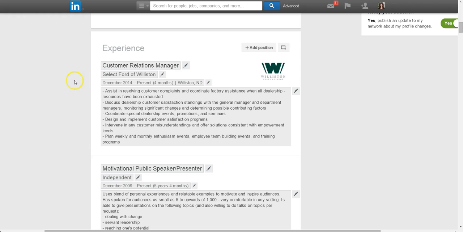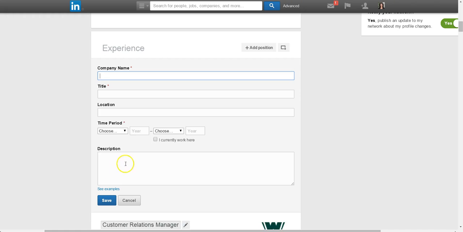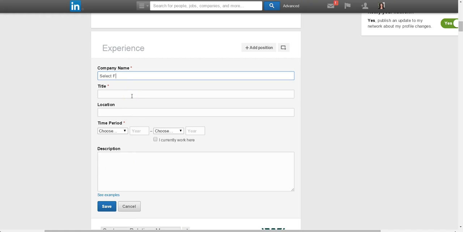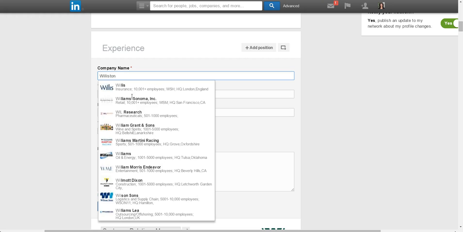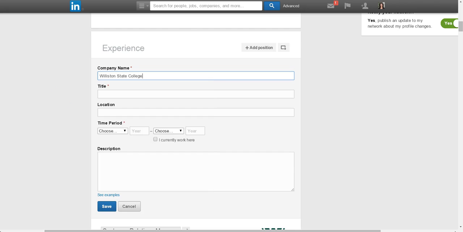So when you start your profile, it's going to show that there's no experience whatsoever. And so you simply do add a position, and you can start typing. And I don't think Select Ford has a profile on LinkedIn. So you're not going to see that. But if I start typing Williston, it has its own profile as well. So I'll just keep it like that. And your title, I'll just do cashier, location. And that might be if there are multiple locations for your company. So that's always a good thing to have on here, your time period.